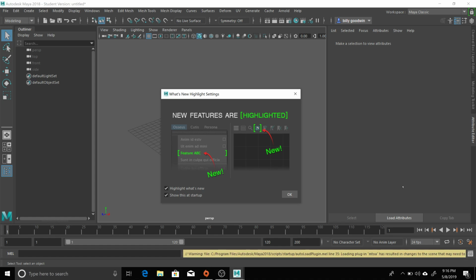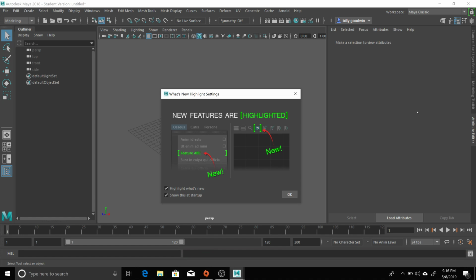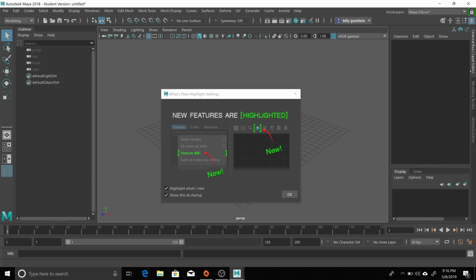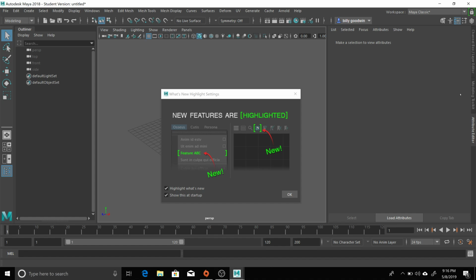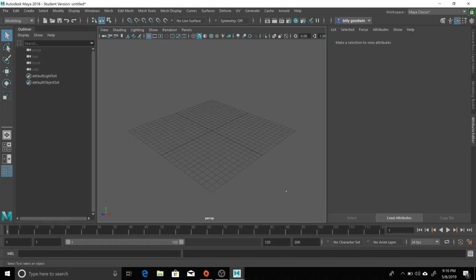Alright, so first we have our outliners. Here's your list. Select, Focus, Attributes, Show, Help, as well as here is the channel box, your layer editor, your modeling toolkit, and your attribute editor. Alright, so now what I'm going to do is basically play around with Maya to get my hands and feet wet.